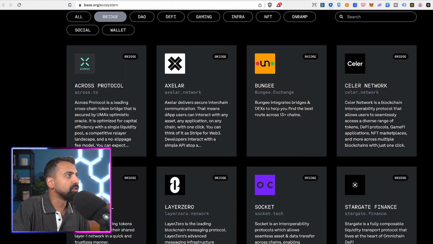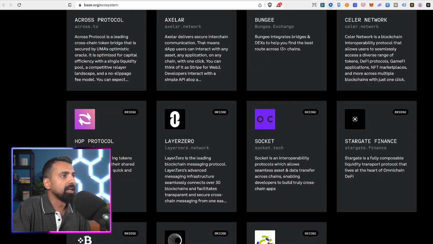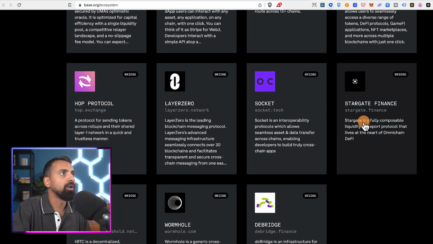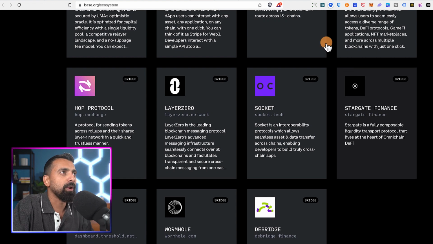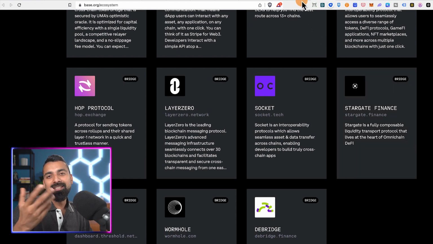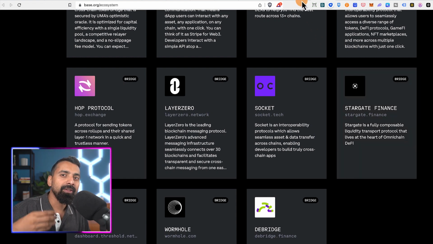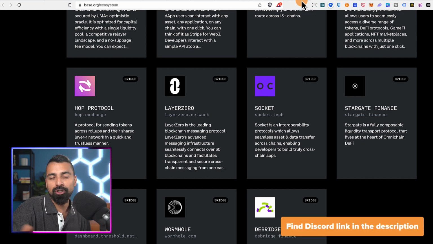I know Celer Network is good, use it. Hop Protocol is nice, and Stargate Finance is quite popular. They also have a token called STG, by the way. That's not a recommendation to buy, but just to let you know, you can do some more research. And if you like something, you can always share it with the CoinSutra community on Discord.